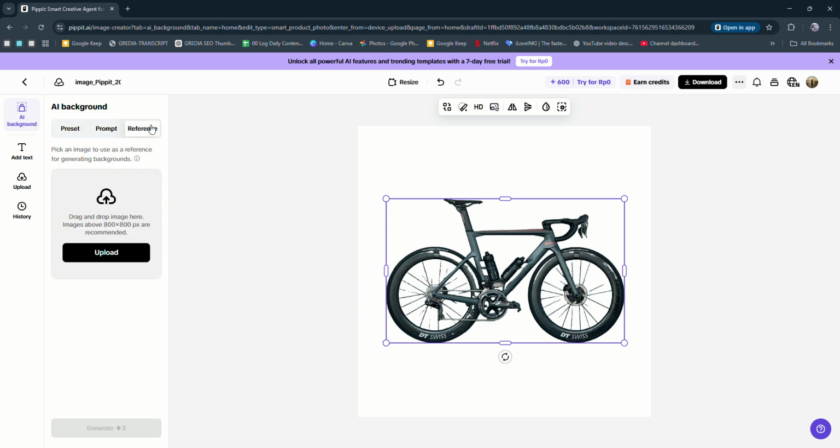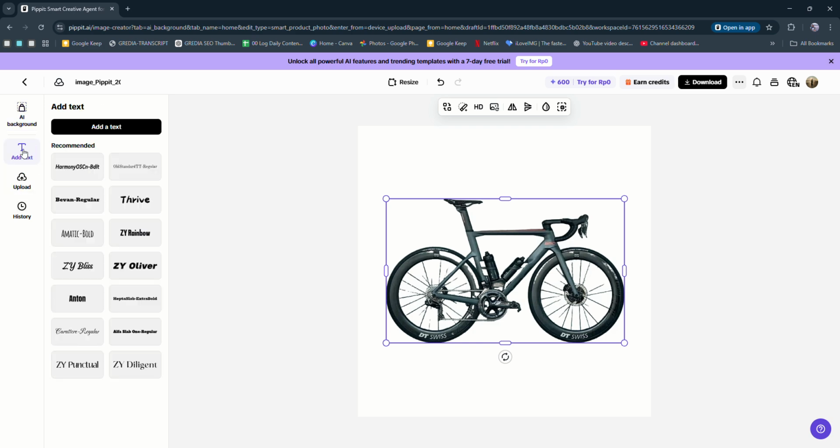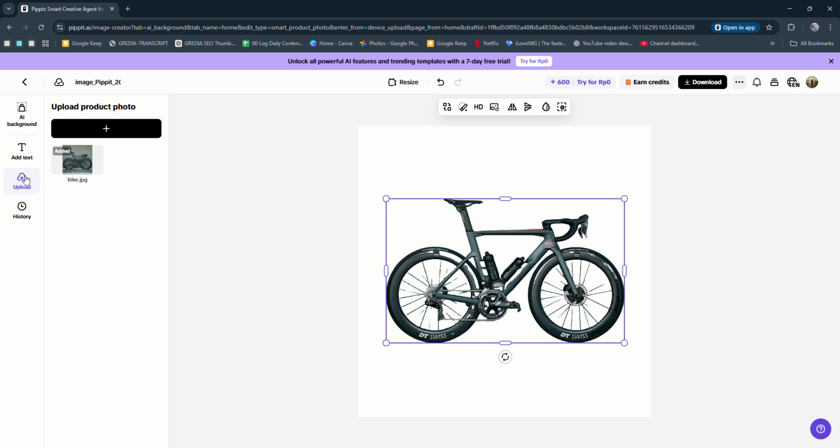prompt reference in here. So you can also upload a reference image in here and edit your product photo based on that reference. So you can also add tags or upload again right here.